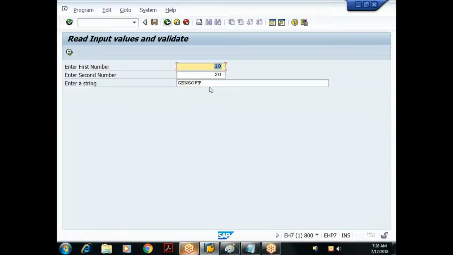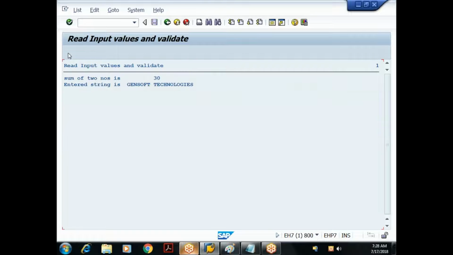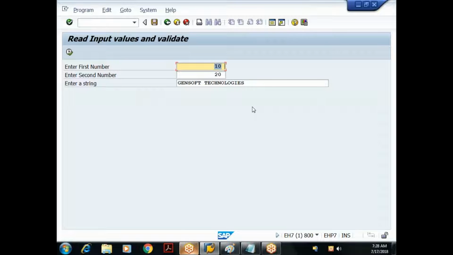What I am trying to show is, even if I enter Gensoft Technologies, with G and T in uppercase and the rest of the characters in lowercase, whether you press enter or not, it will be captured in uppercase only. When I click on the execute button, I got Gensoft Technologies in uppercase. Whatever character values you enter on the selection screen will always be captured in uppercase.